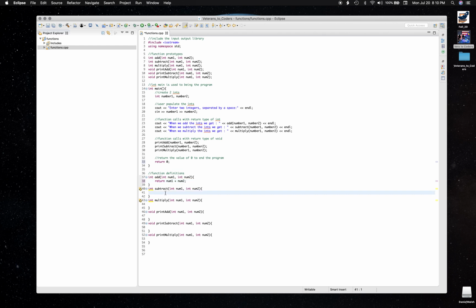Easy peasy. And then return, now I'm subtracting, num1 minus num2. And then I'm multiplying, so that's just a return num1 times num2. And here I'm going to do a cout statement. Now I don't want to copy the same thing because I want these to just print something a little bit different.